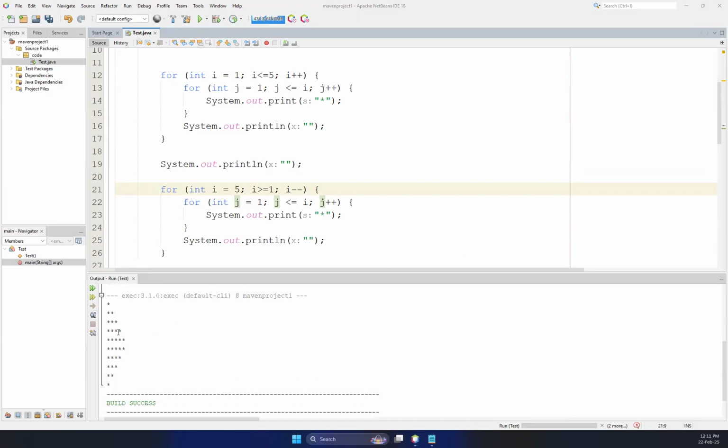Then the other side. Now we have printed the pyramid on one side. This is a right angle triangle and the inverted right angle triangle. If you want to print the reverse, the other side, the left side of the triangle, that means the other half of the pyramid, try it out as a homework.